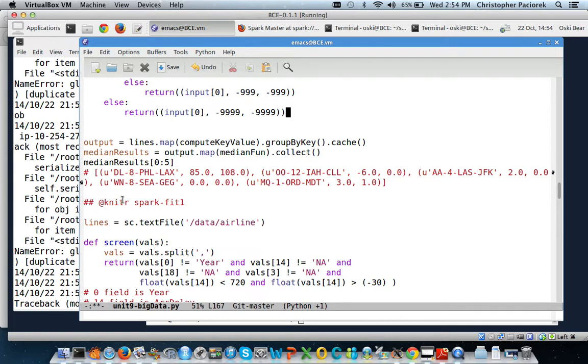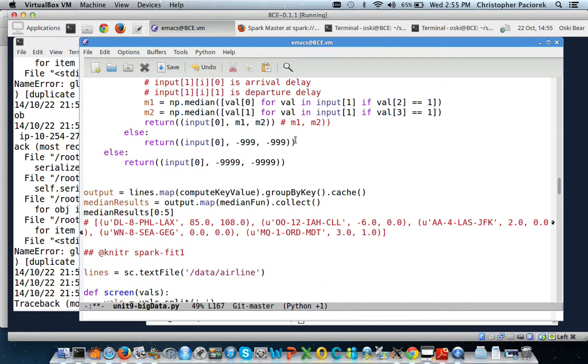All right, so given time, I'm just going to go through what I got when I actually ran this without getting any errors. What I saw for the first 6 results was, okay, for Delta in August from Philadelphia to Los Angeles, the median arrival delay was 85 minutes and the median departure delay was 108 minutes. There probably aren't very many of these flights because these are very long delays, so it's probably just a small sample issue. But you can see here's that aggregated key, and here are the 2 results that come back from calculating those 2 median values.